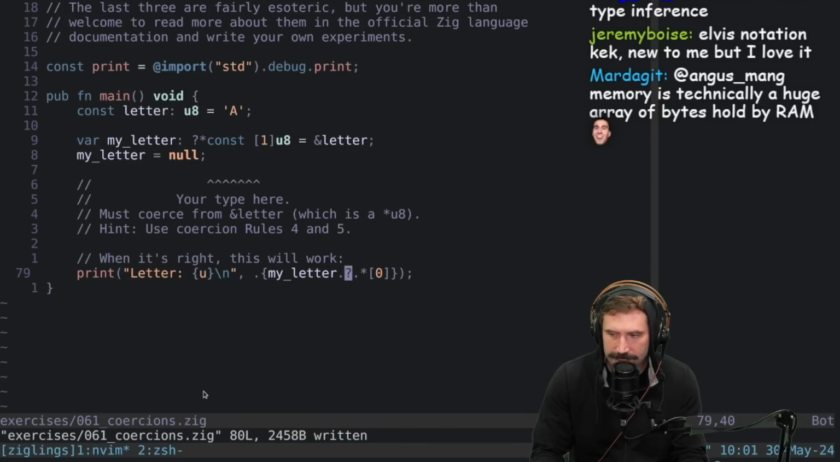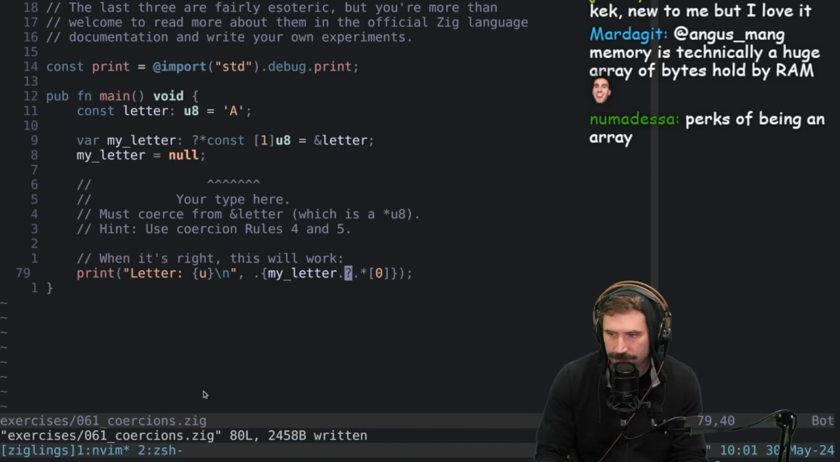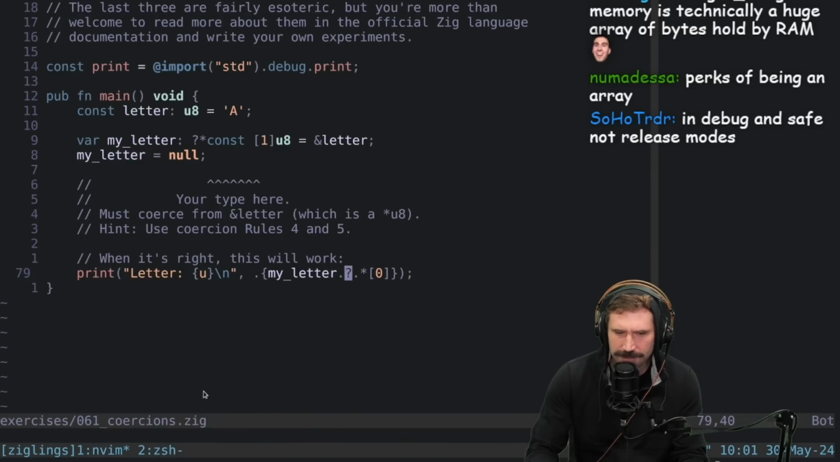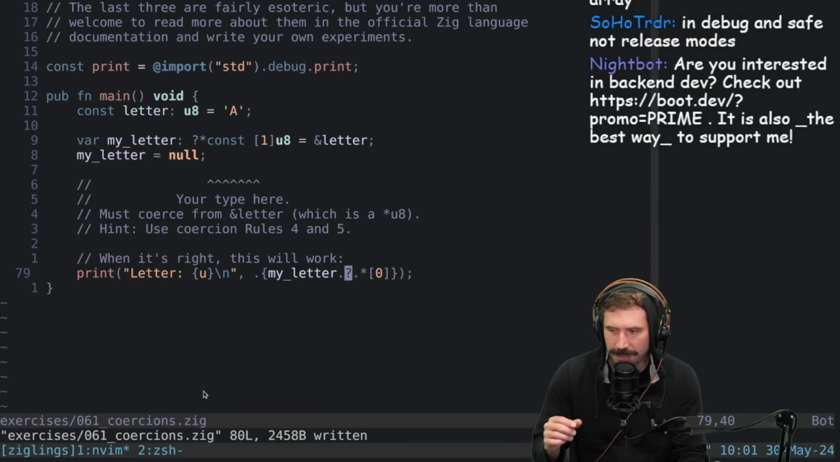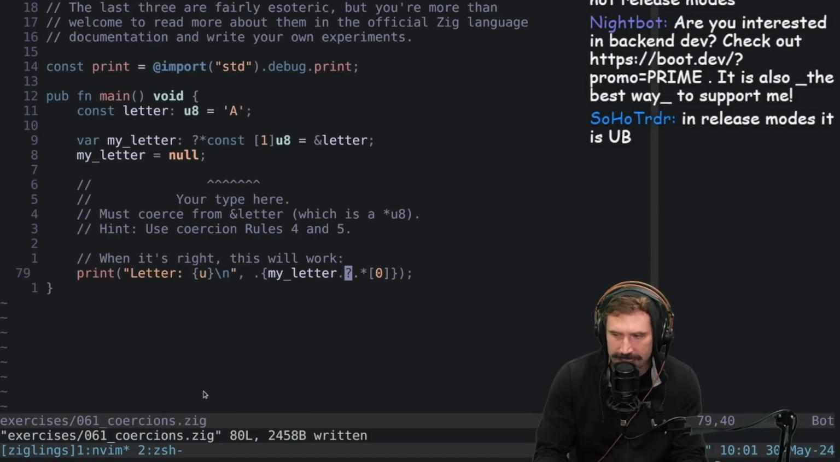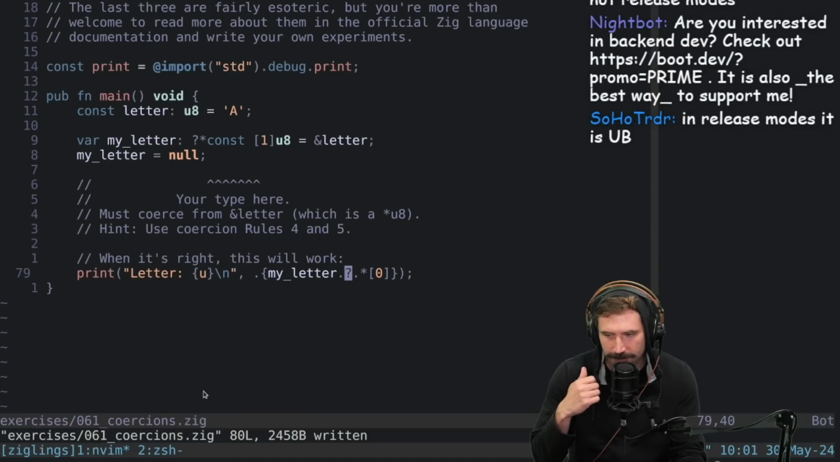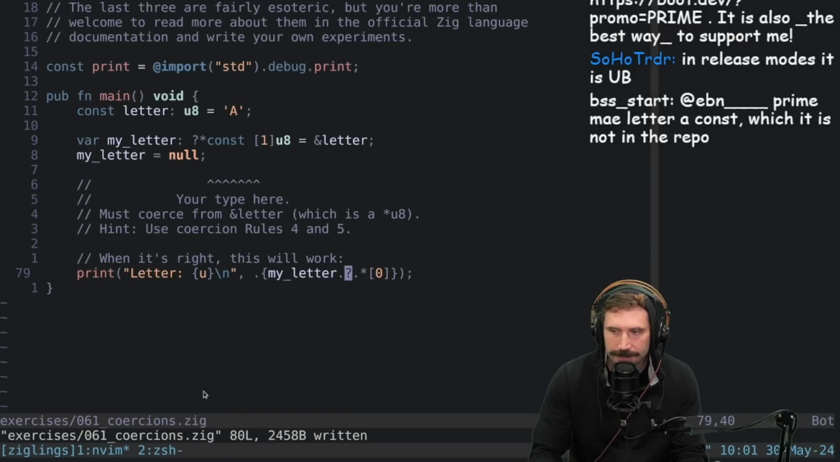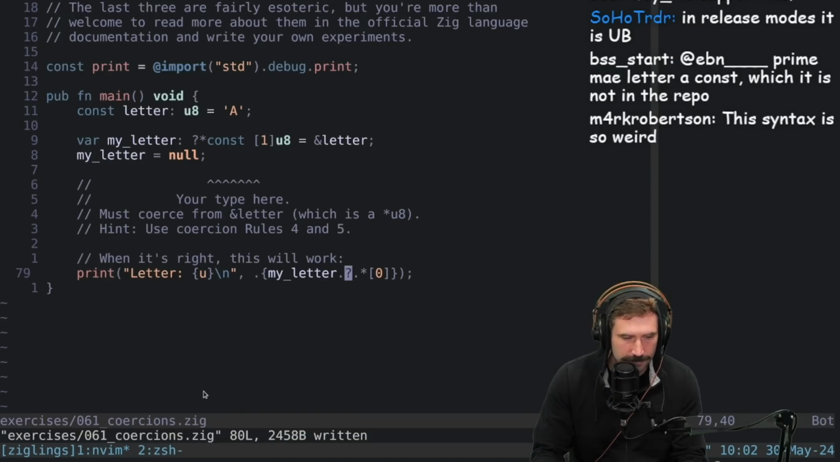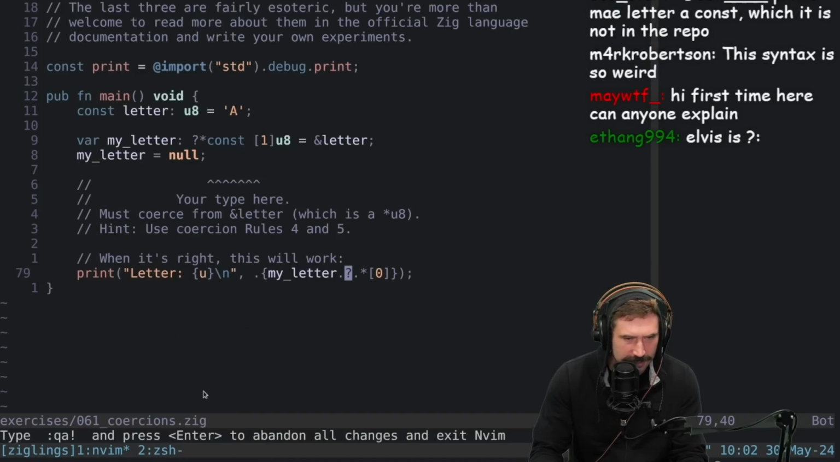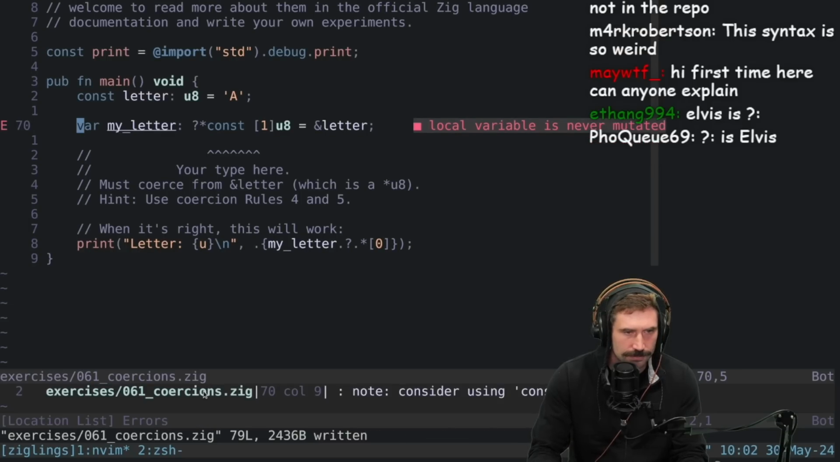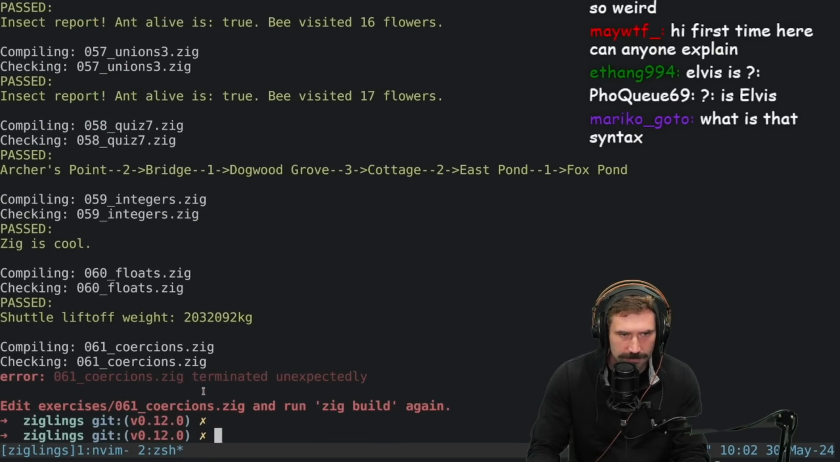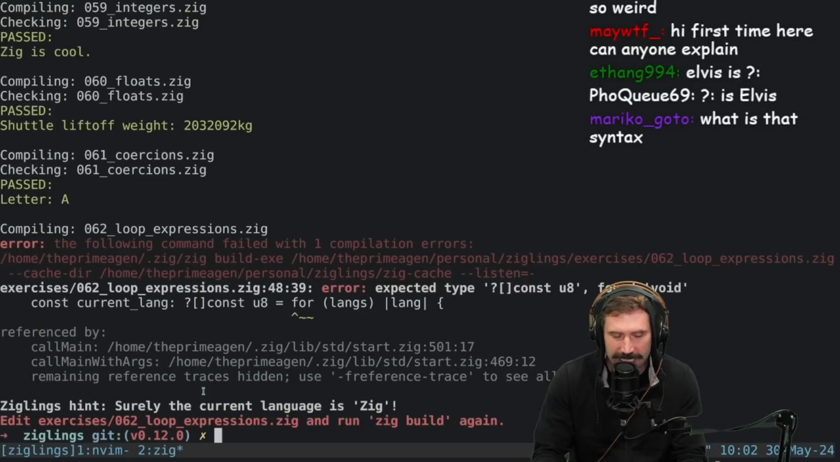I don't like type inference. I like type inference when it's good. Period question mark is called the Elvis notation, right? Is that Elvis notation? I always forget which one's the Elvis one. In debug and safe, not release modes. In release modes, it's undefined behavior. Okay, well, cool. Anyways, let's go on then. I do like that the language enforces you to make things that don't change constant.